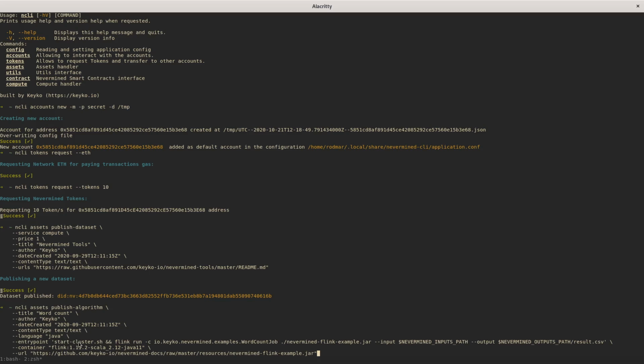So we start by starting the Flink cluster, and then we actually run our job, and the execution environment provides us two environment variables, the Nevermind inputs path and outputs path. The inputs path is where the actual data set is located, and the output is where I should put any files that I want to be returned to me. We also specify the container. In this case, we want to use Flink 1.11 with Java 11, and then we specify the actual URL for our algorithm.